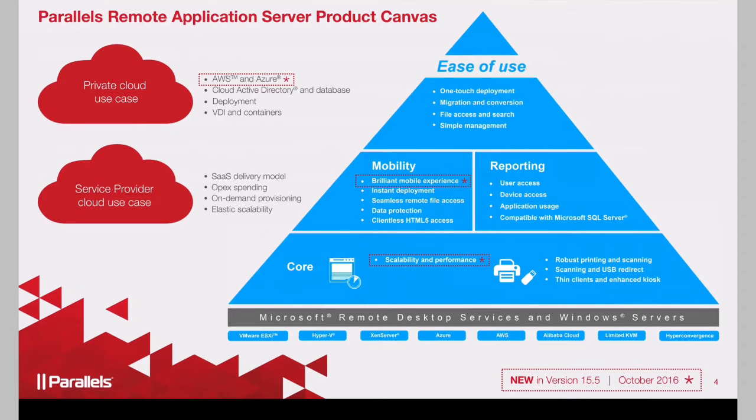The second important thing when you deploy Remote Application Server is that we have robust printing and scanning capabilities. Scanning and USB redirection are enabled out of the box, and we support multiple thin clients. So if you're using technologies today like ThinPrint or other complex printing solutions, we can replace them once you start using Remote Application Server. On the mobility side, we have a brilliant mobile experience that you're going to see today in the demo, and as well you can try it in your own environment.